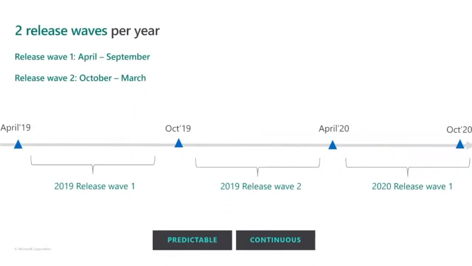First is our release waves. We want to provide you with the latest features as early as possible. And we want to make sure that we don't break any of your production apps. Your users should not be impacted at all as we're rolling out these new features. So we introduced the release waves concept to make sure that it's predictable and continuous. Our year will be divided into 2 release waves. Wave 1 from April to September, and wave 2 from October to March of the following year.